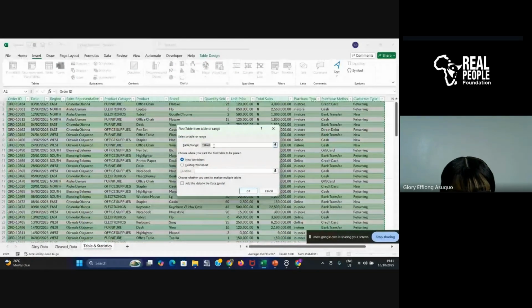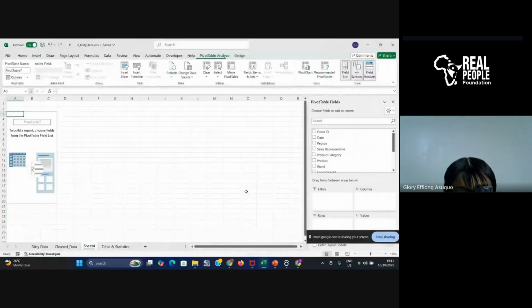You can decide to rename your table. It's saying Table 2 because we did not rename our table, but it's picking the range where we are. It's asking, do you want to display the pivot table on a new worksheet or on the existing worksheet? We want to display it on a new worksheet, because if you display it on an existing worksheet, it will be cumbersome. You need to learn how to separate your sheets. Then you go ahead and click OK.